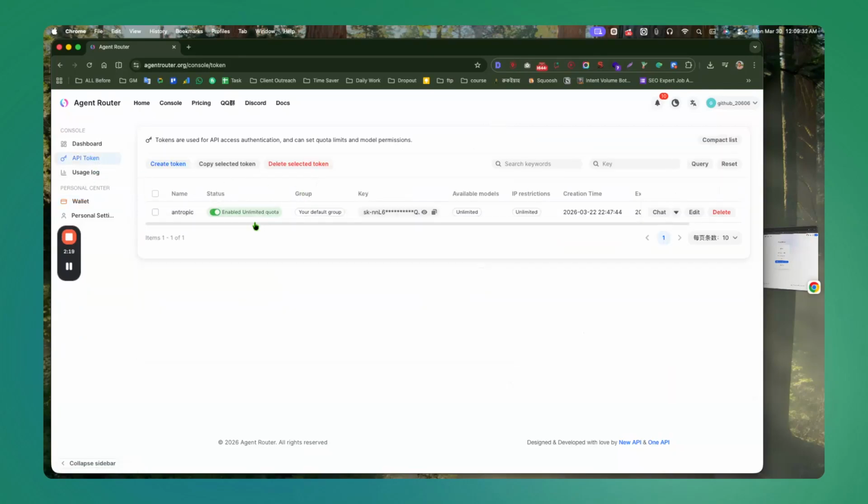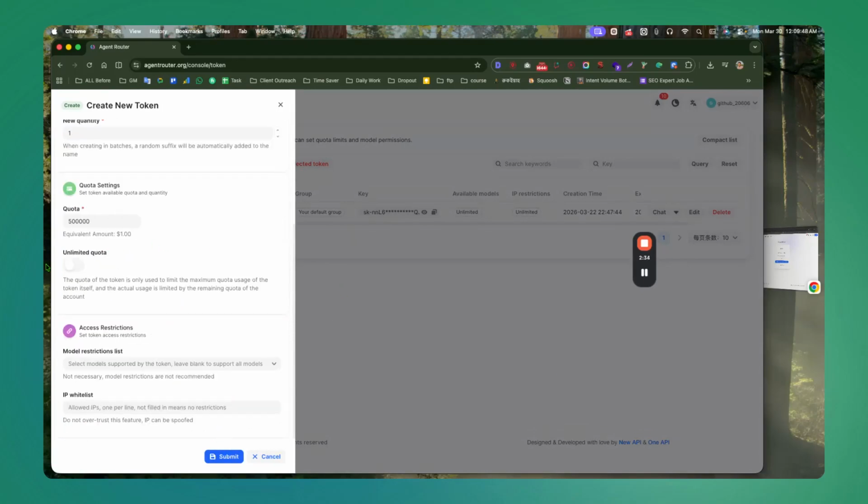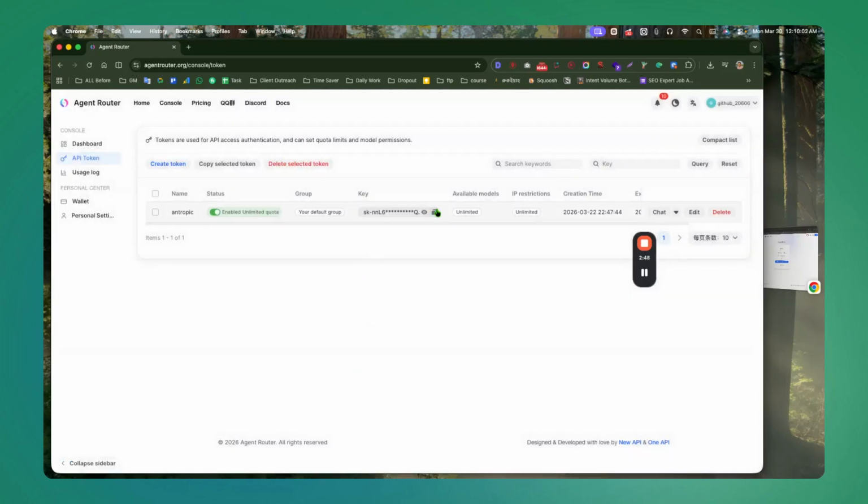It provides the API. Just create a token and a random name, set the API group to default, and click on submit. You can also enable this unlimited quota. Then you just click on submit. I already did this, so I cancelled it. You click on submit, then you get the API key. Just copy it and use it for your own purpose.